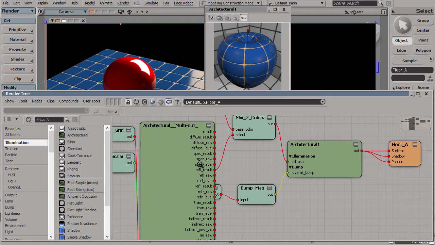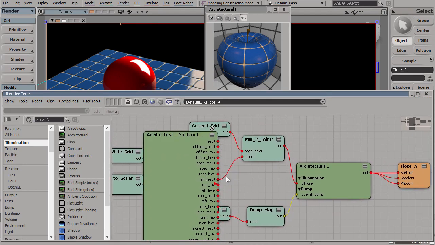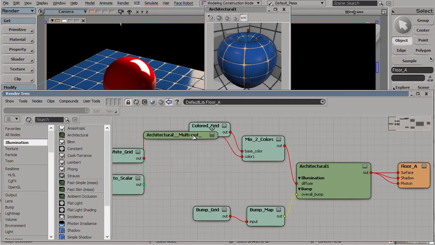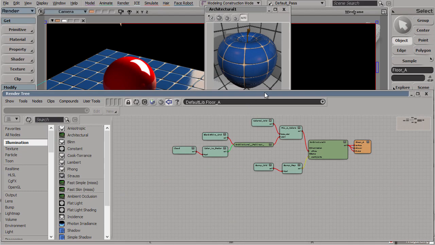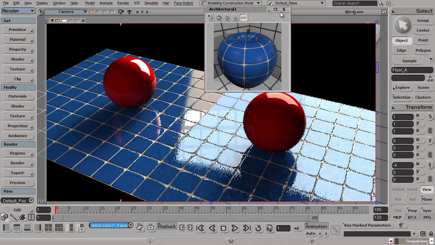Instead of using the Lambert, let's just get this one back to color. And there you have it.